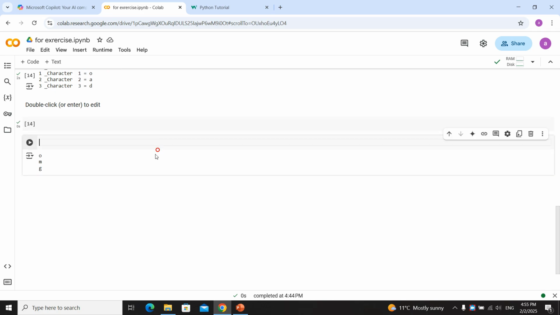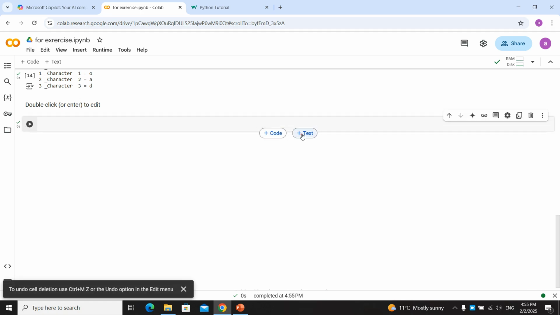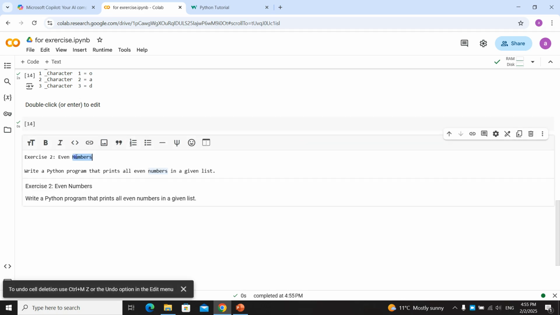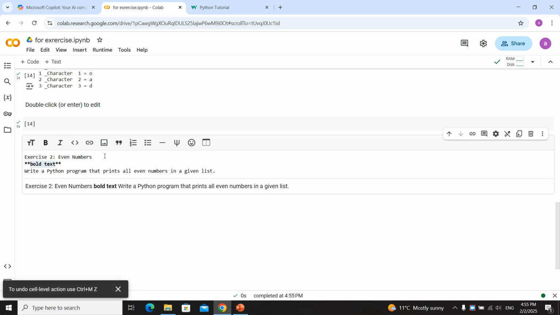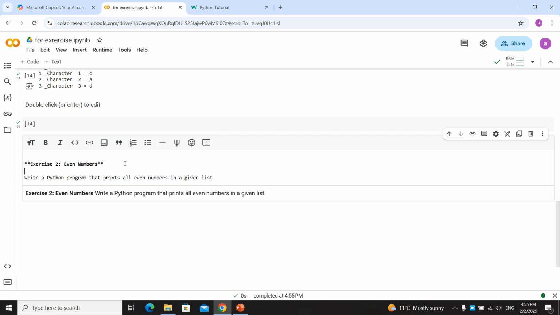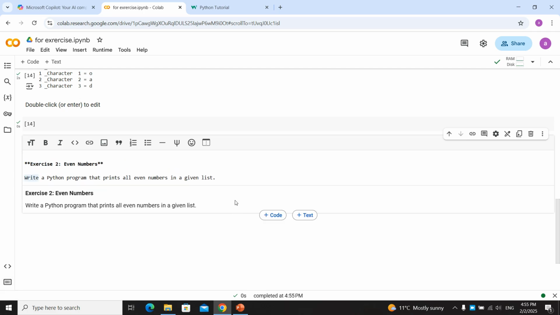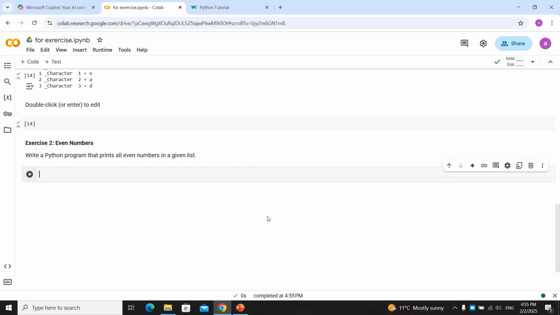Let's create a text box for it. Let me just clean it. Okay, we create a text box. Let me just bold it. Copy that, paste it here, and done. Okay, let's see what it wants us to do.